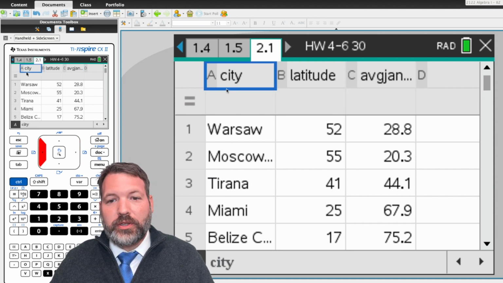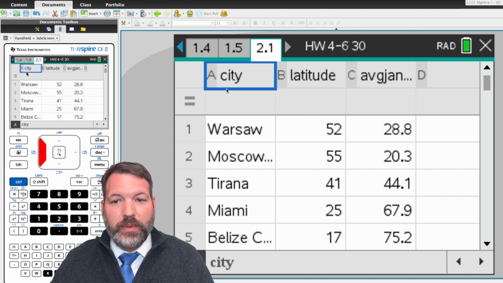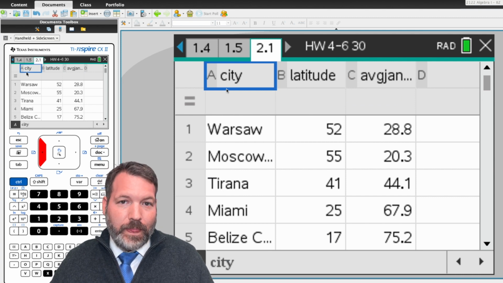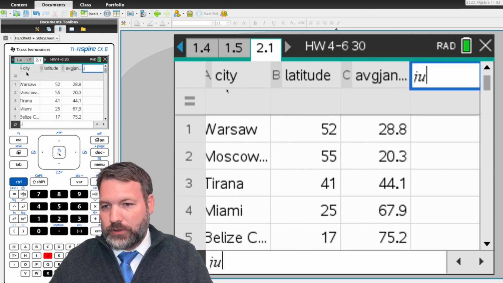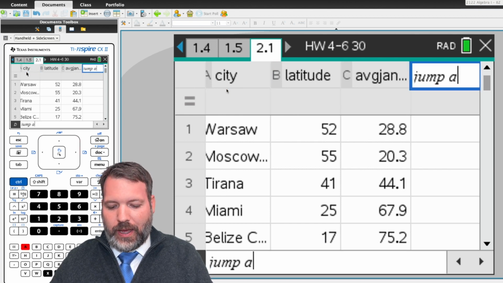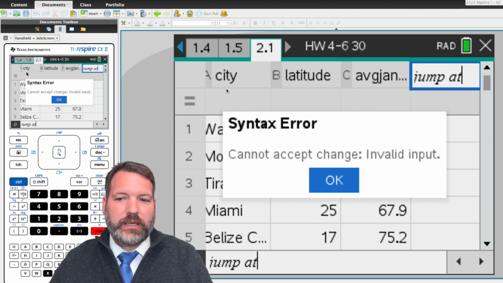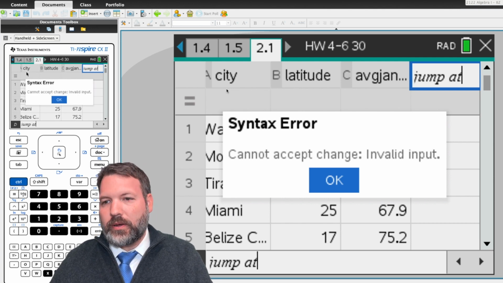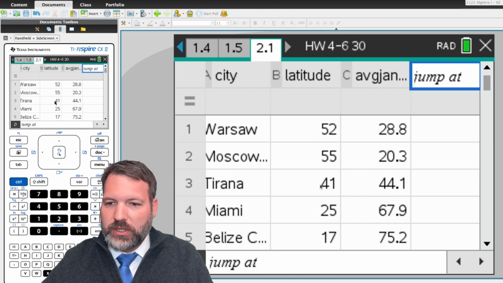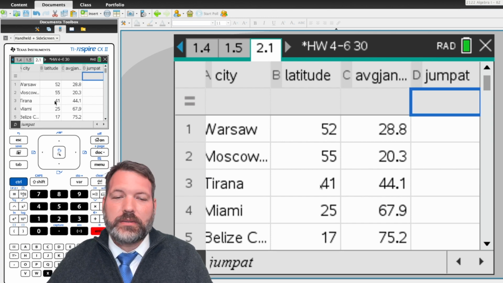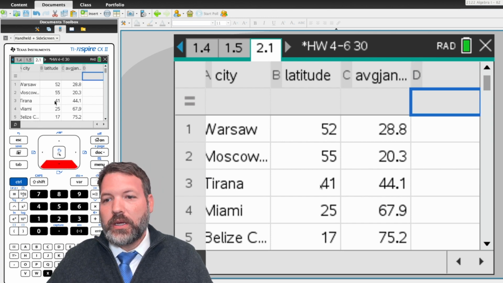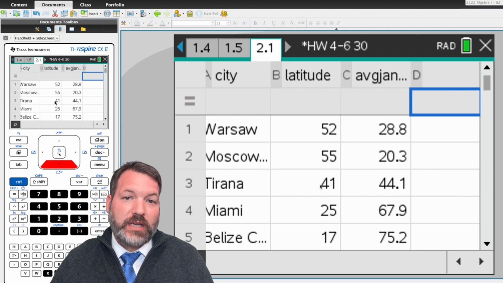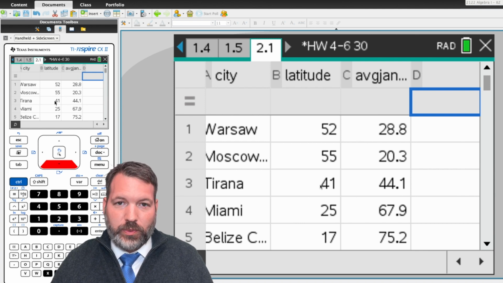One thing you want to make sure of when you use the CX platform is that you don't put any spaces in these column names, because it'll tell you there's some kind of syntax error. Oh, cannot accept change, invalid input. Okay, so if we just change it to jump at, now it'll accept it. So make sure that we type in our labels without any spaces whatsoever.